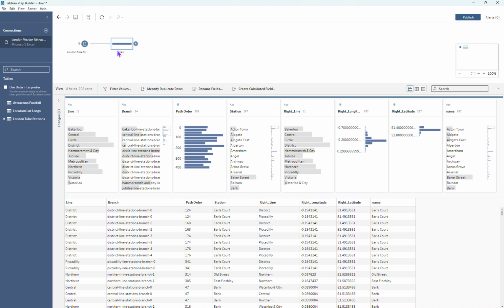Having a look at this, I can see that I've got the line here, and that gets repeated over here as the right line as well. That's actually not something that we're too interested in for this challenge, so we're just going to stick with the station to tell us that lower level of detail. We don't really need the path order or the branch either. That's just telling you the order in which these train stations go along the line, so we're not going to use those. And then we've got a repetition as well of the name for the station.